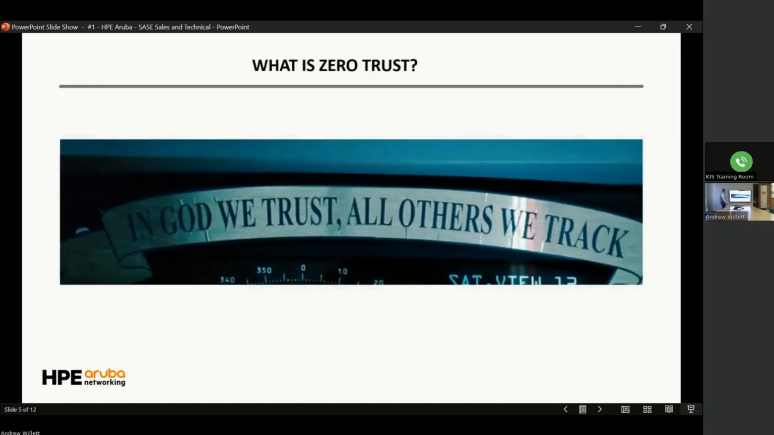So what is zero trust? Any Navy vets here? I always like to ask this question. My father was in the Navy. This axiom resonates with Navy people: In God we trust, all others we track.